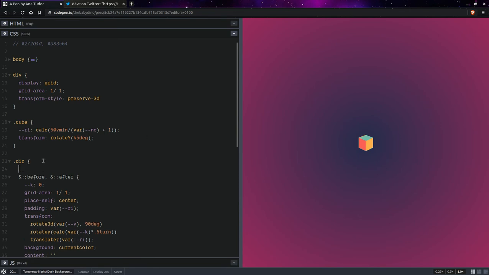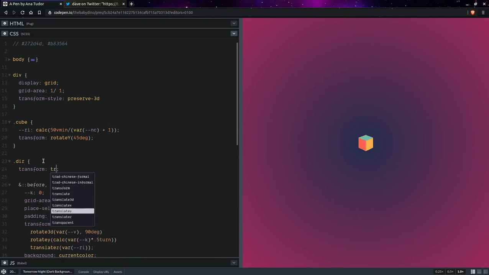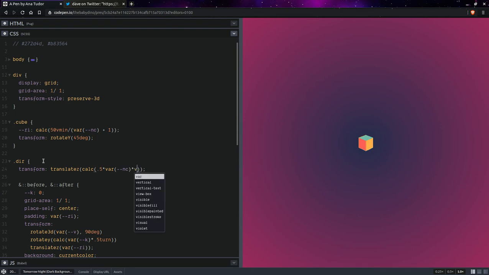Okay, now here we're going to set transform. That's going to be translate, and this is going to be a calc. So let's say it's going to be 0.5 times the number of cubes times that in radius. So something like this, right? But we're going to want to go along different directions for each cube.